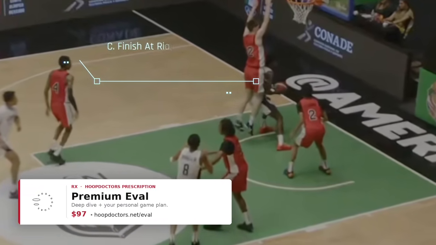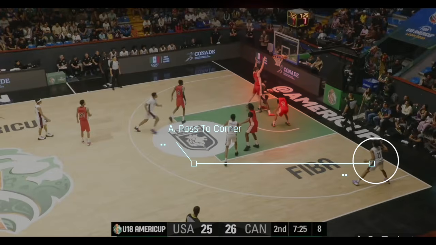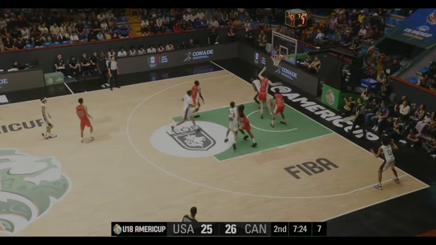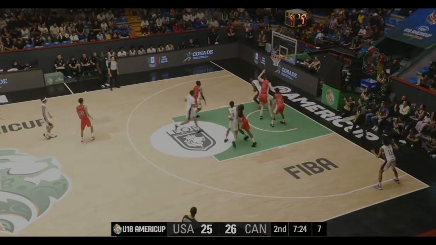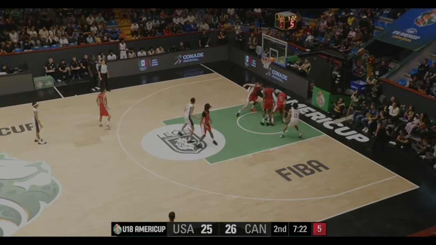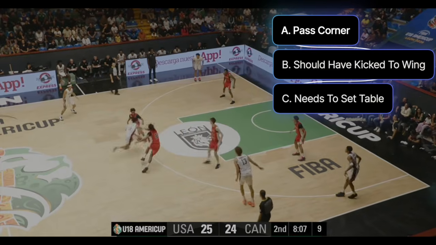He should be finishing at the rim, pump fake, getting to the body of the defender, and then finish. But he also has the other option of kicking out to that corner. Guys, get evaluated to figure out what you're great at, because when you don't, you kind of expose what you're not good at. Now, here's a common problem I see in a lot of pick and roll situations.